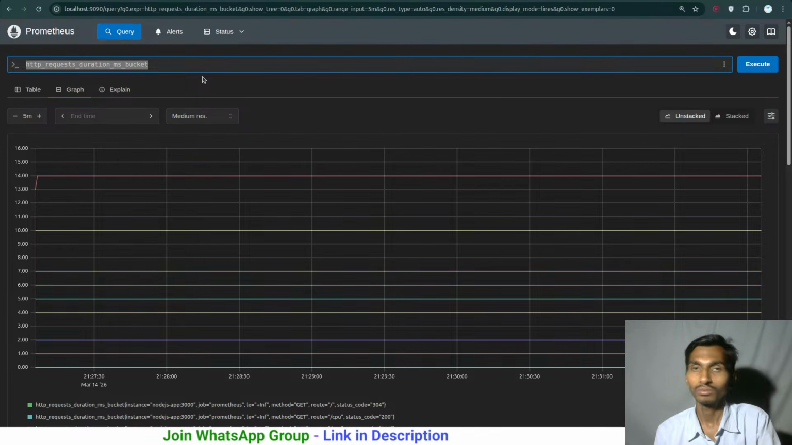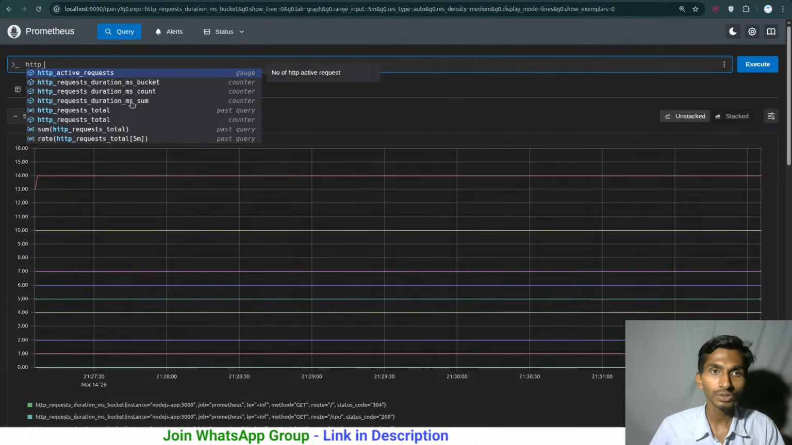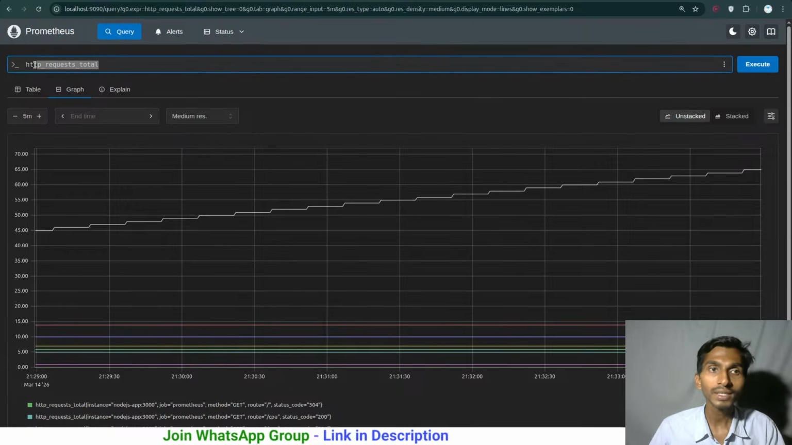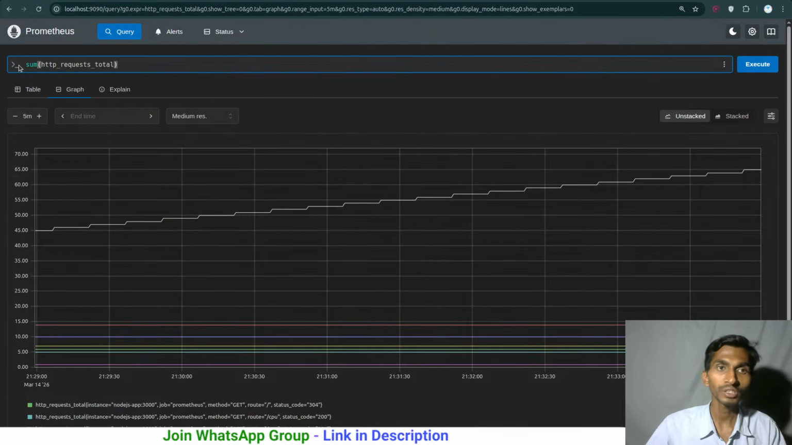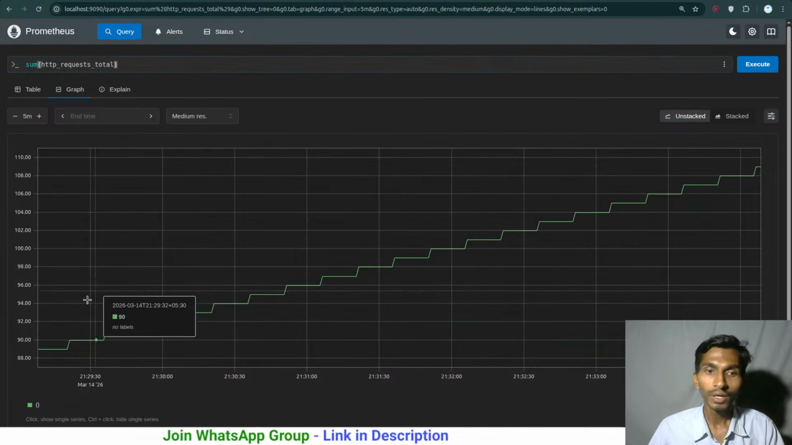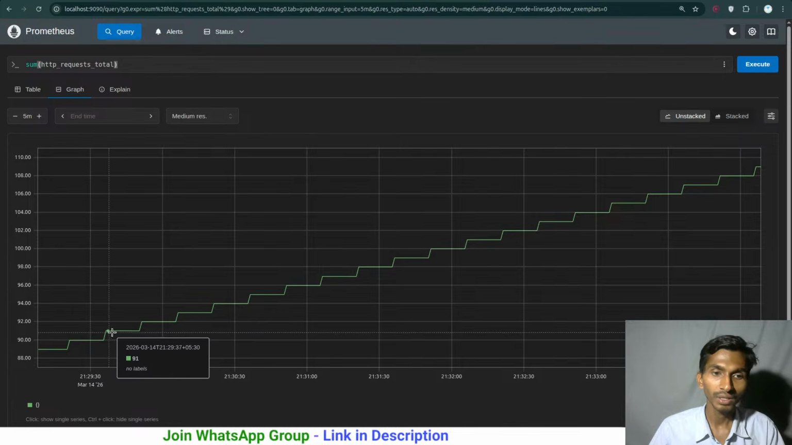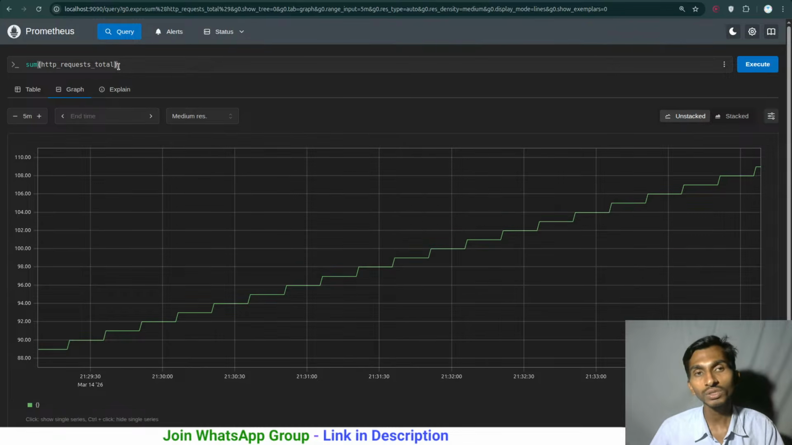Okay, so talking about me, I don't know the query, but there are two ways. Either you know the query and you are able to write it yourself. How does the query look like? Let me show you. HTTP requests total, and if I just click on this, I'm going to get the total requests that I got. I can even sum them. And how will I sum them? I will write sum and just paste it here. And if I just execute now, it is giving me the sum of all requests. Like at this particular time 89, then 90, 91, 92, and slowly the number of requests kept increasing. So this way I can check how the requests have been increasing.